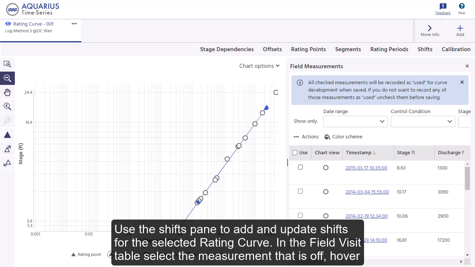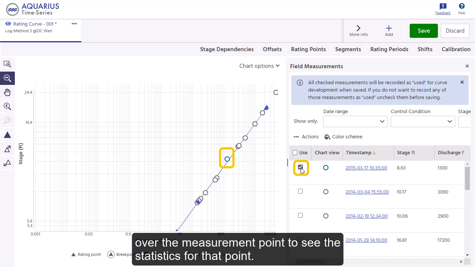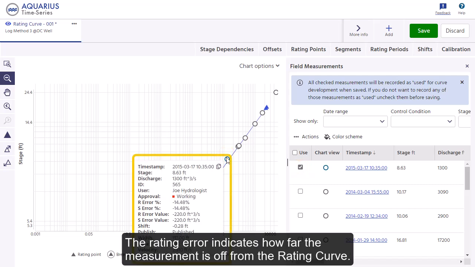Use the Shifts pane to add and update shifts for the selected rating curve. In the Field Visit table, select the measurement that is off. Hover over the measurement point to see the statistics for that point. The rating error indicates how far the measurement is off from the rating curve.